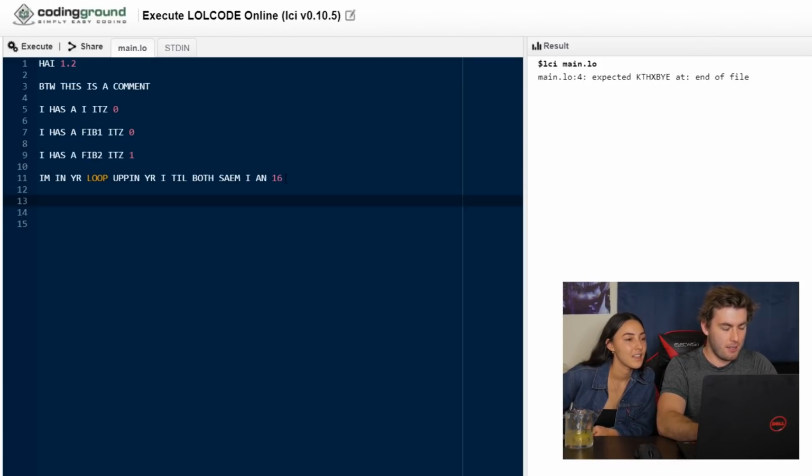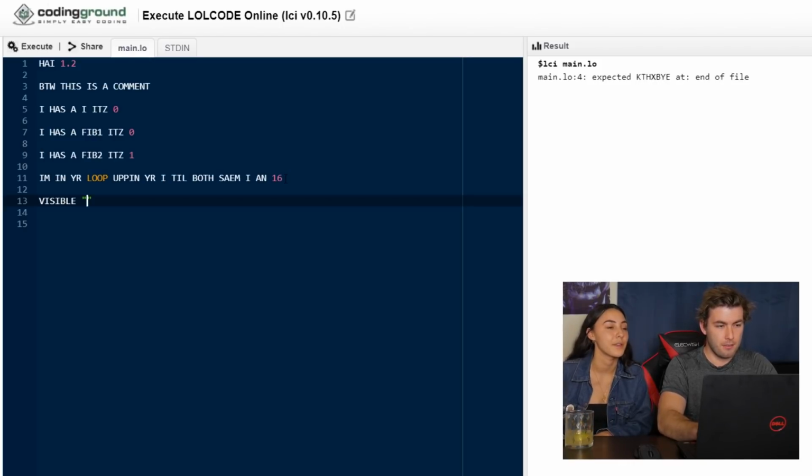What's next? I'm up in your loop. So we need to create a new variable. So first you're going to print out the value of your first Fibonacci number. She's right. So to print stuff, you just say visible. This is probably the least meme speak out of everything. Visible means print. And cout, or whatever language you're using.